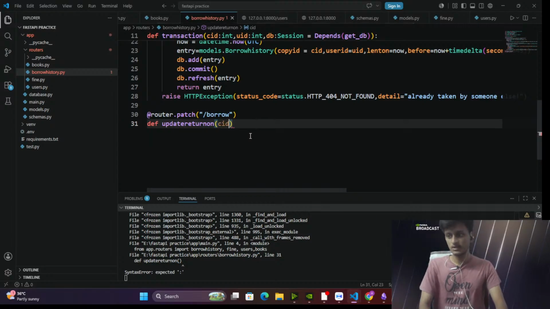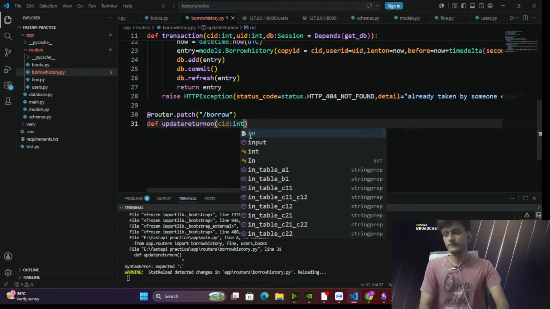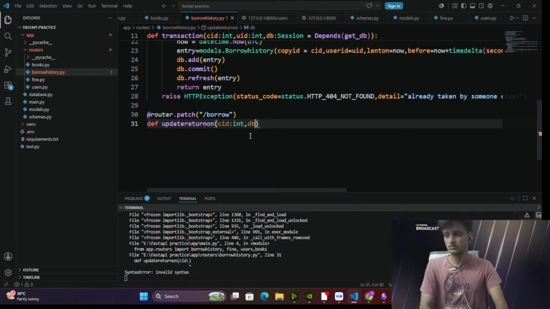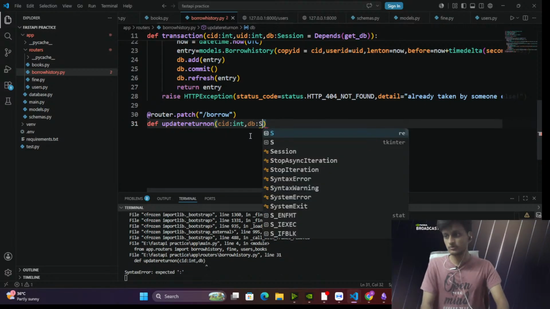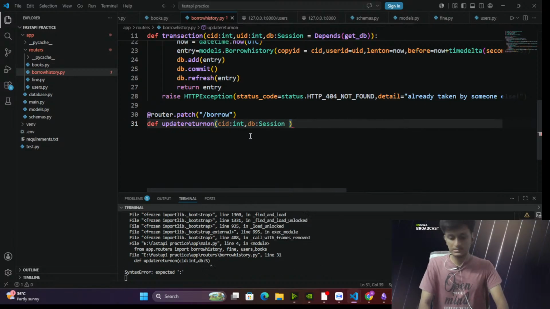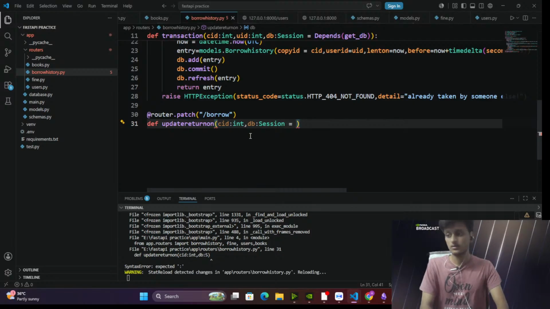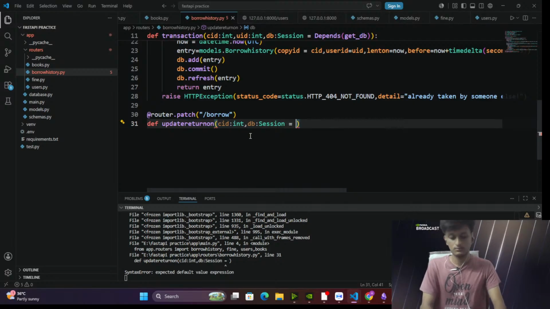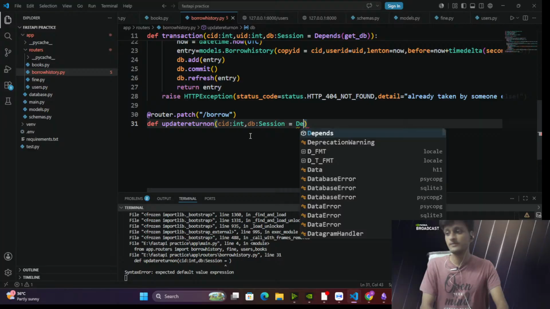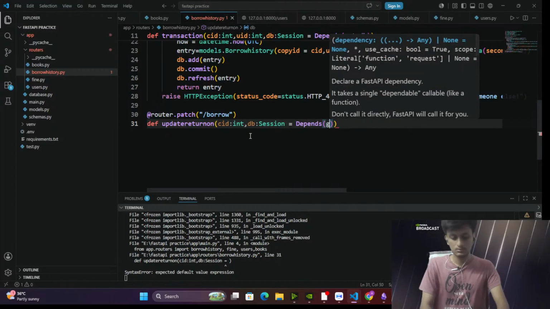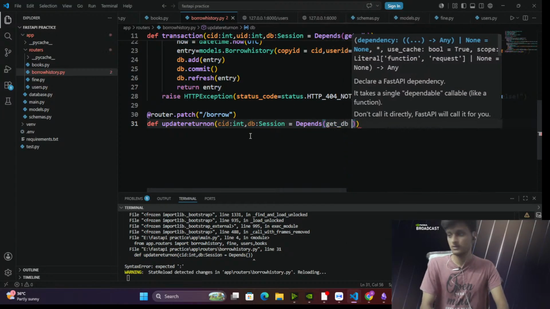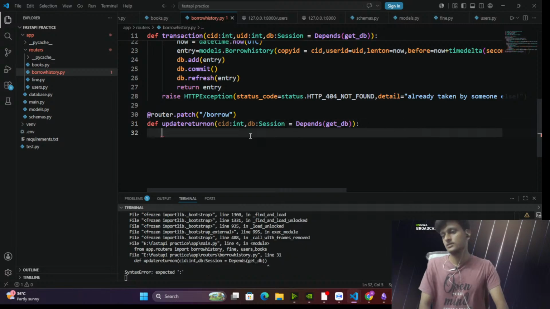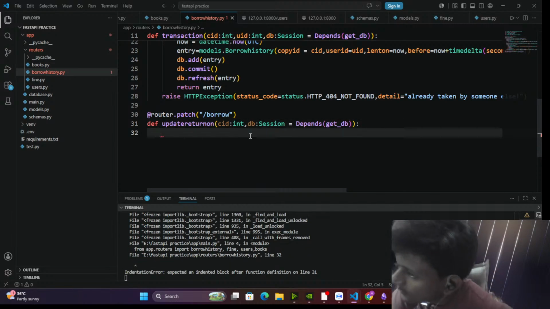So I will expect a CID of type int, and also the DB object, the usual session. Depends on get_db. get_db. Update returned on, CID, db session, Depends get_db. Alright.